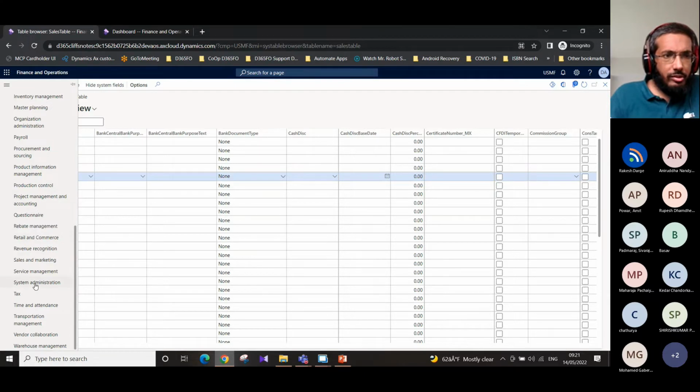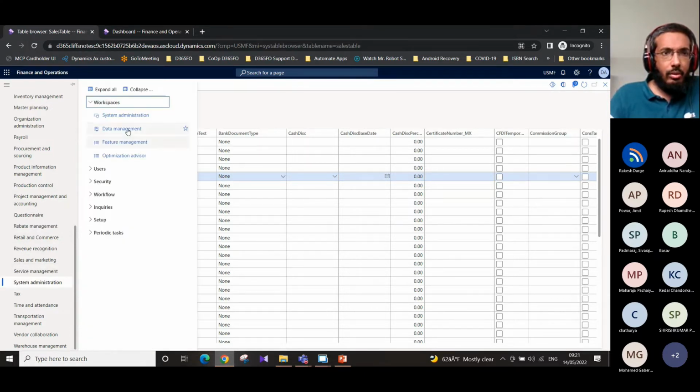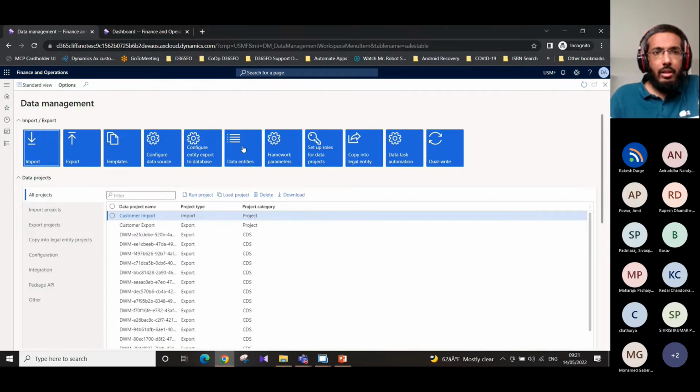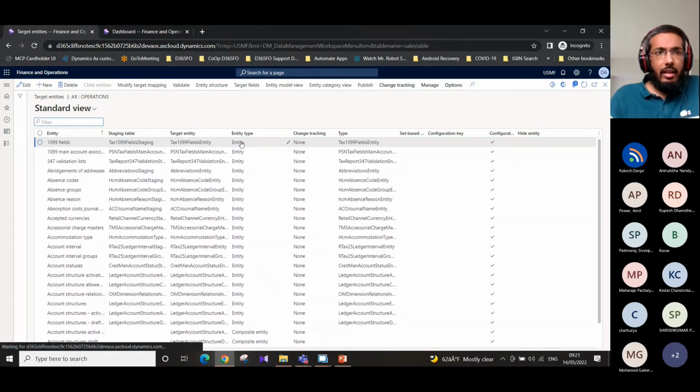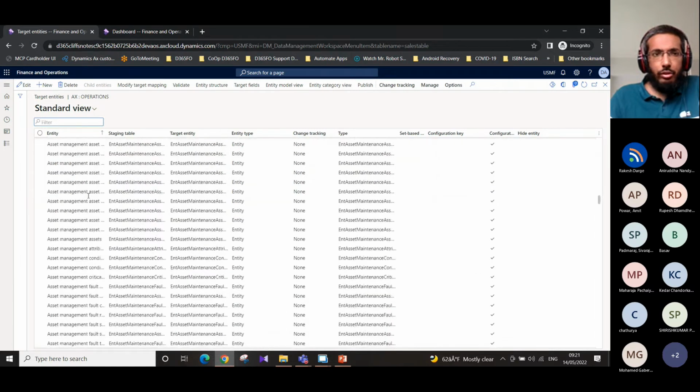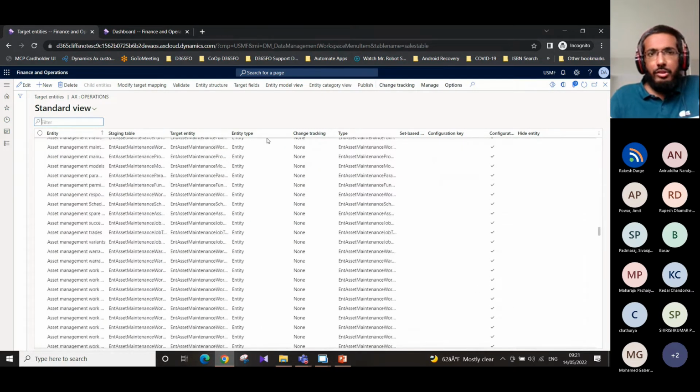So you just have to navigate to the system administration module, go into data management, click on the data entity tile. And this will list down all the data entities which are available for use. There are a lot of options available in these data entities, but I'll not be able to cover all the required functionalities of a data entity.